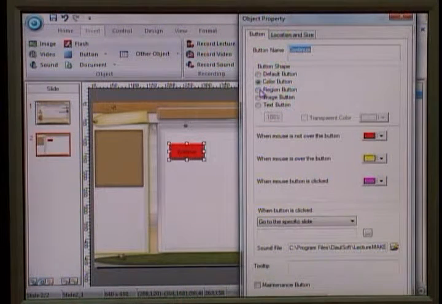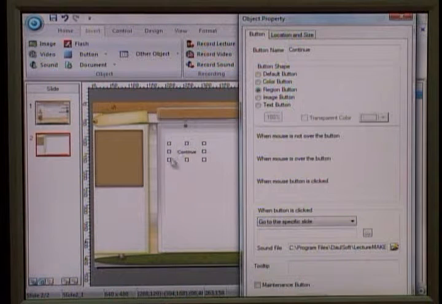So region button is where you will find that the border will be disappeared. There's no more border. You can't see the border. It's invisible. So this will be good for content that you like the user or the student to explore the area like a hotspot.